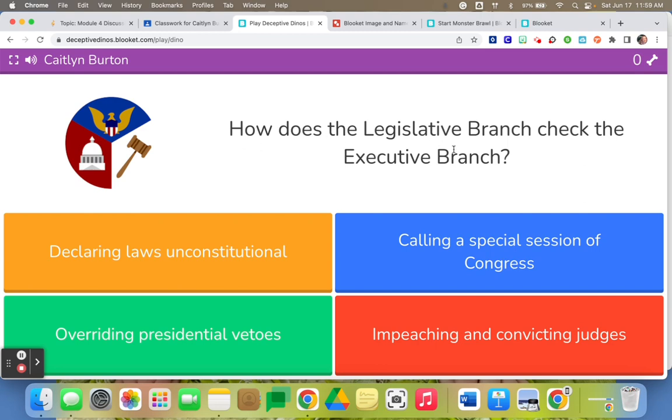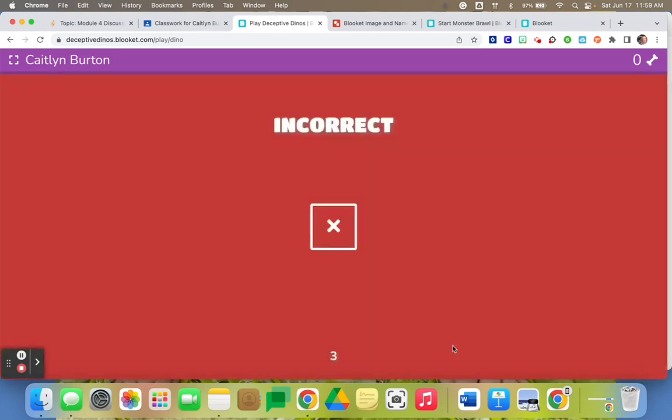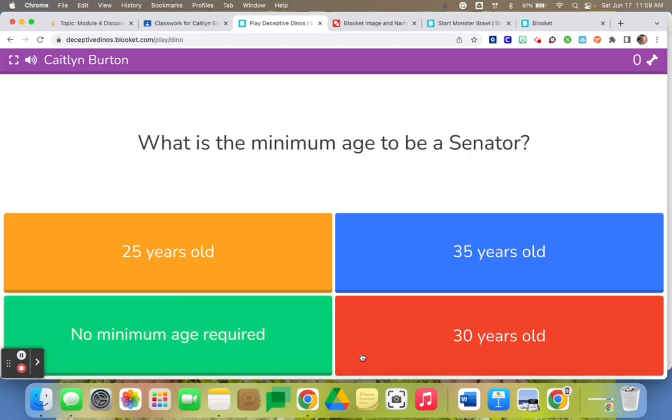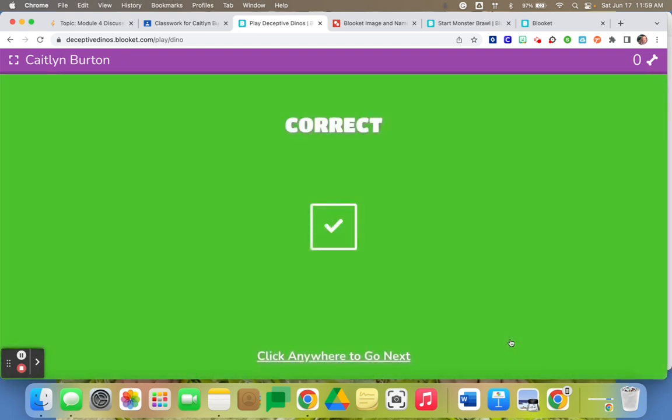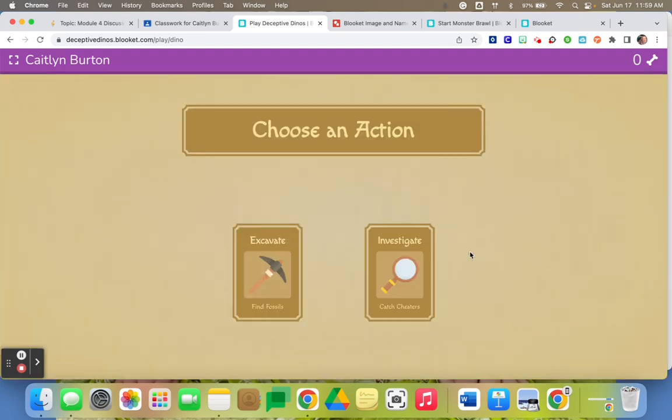So when they answer a question, let's say they answer it incorrectly. We'll just pick one that we know is incorrect. Then nothing happens. They'll see what the correct answer is, and then they'll click somewhere to go next. If they get a question correct, then it will show a green screen. It will tell them they're correct. And now they have the option to interact with the game.